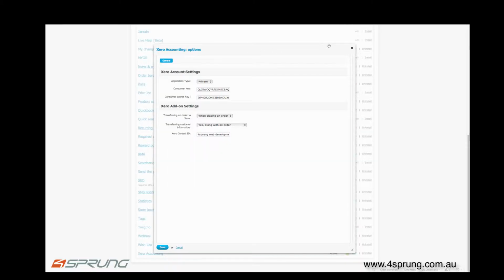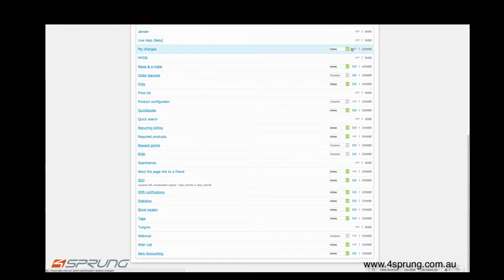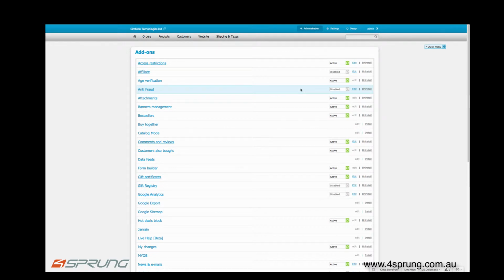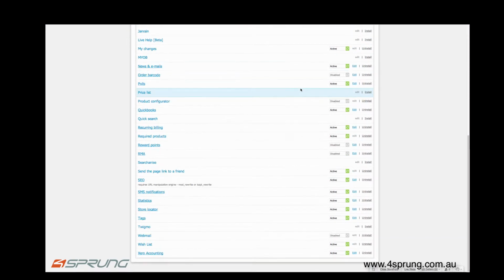Okay, this is a quick overview of our Xero add-on. That's for version 2 and version 3. Version 4 update currently in progress. That's a version 2 here.